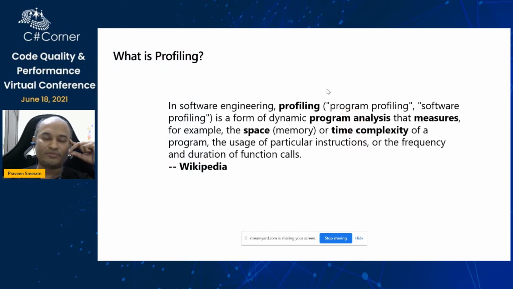And yeah, today our topic is profiling using Application Insights. Before we dive into different stuff, let's understand what is profiling. In software engineering, profiling is a form of analysis of code that measures different metrics like CPU percentage and memory that our application is consuming. I copied the definition from Wikipedia.